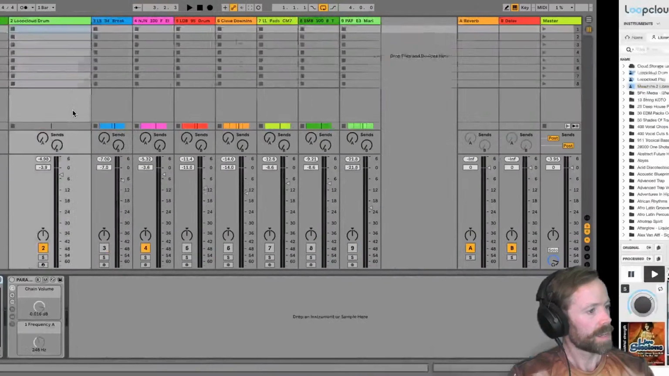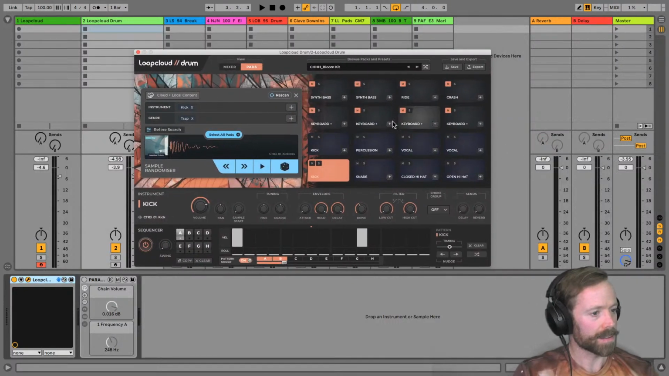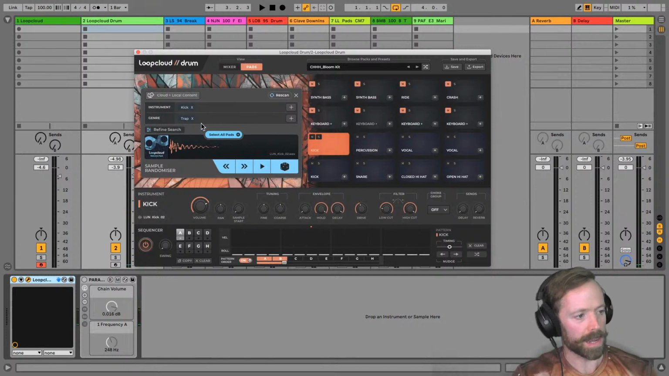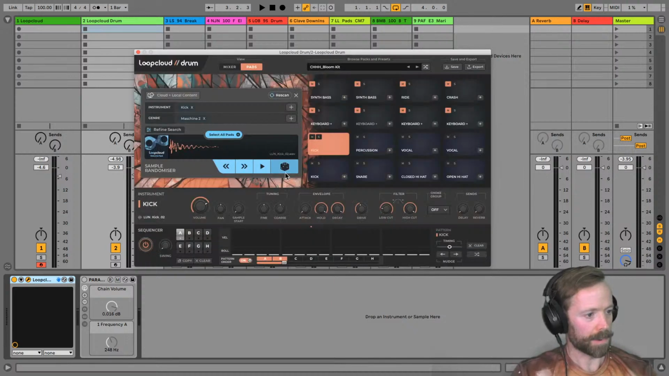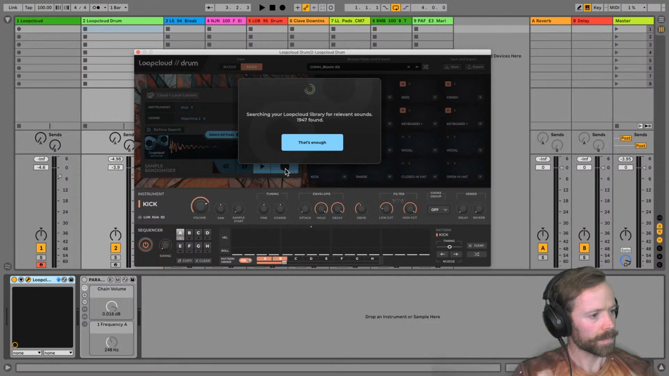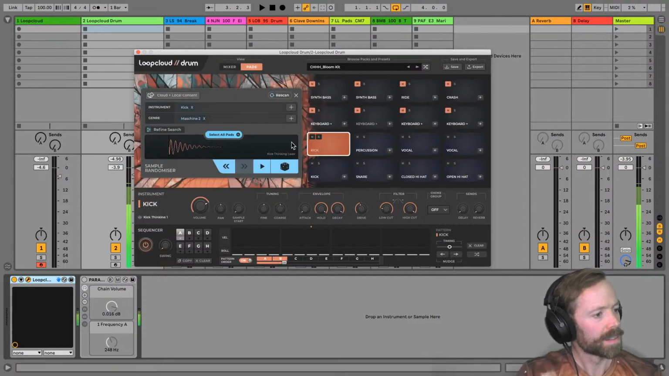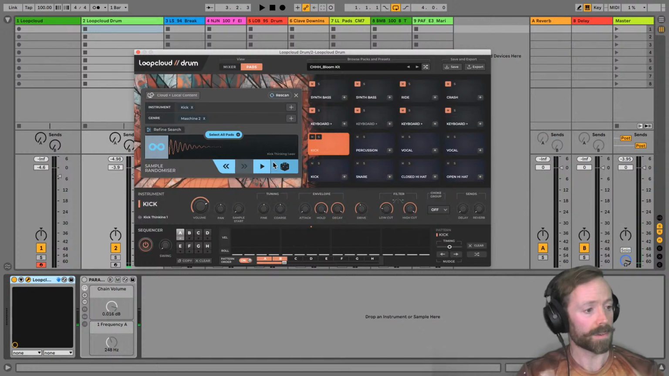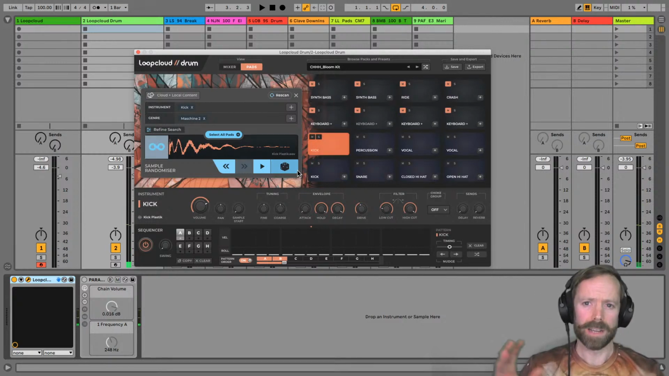So now back in Drum, if I wanted to have a kick, say, that was just from that library on this pad, then I can get rid of trap, choose Machine 2, and then randomize it. That's enough. And it loads up just one of the kicks from that library. So yeah, pretty awesome there.